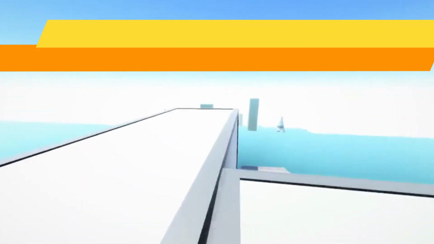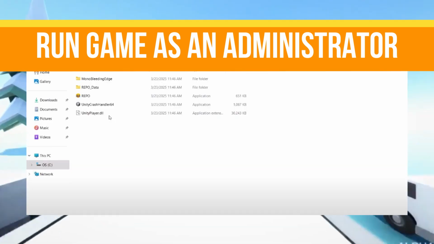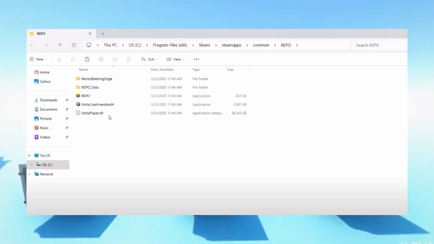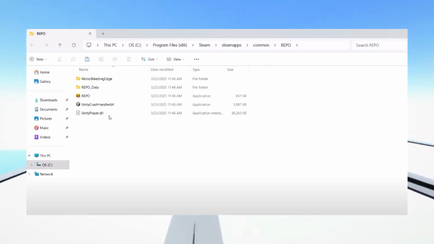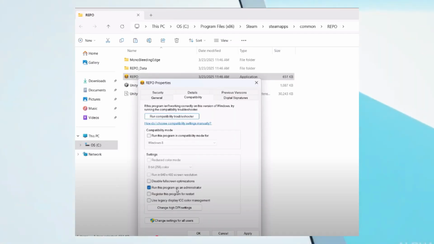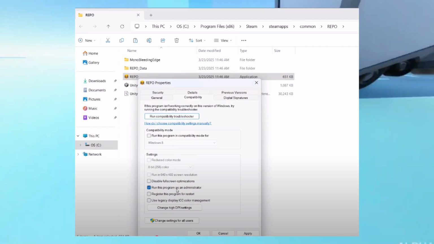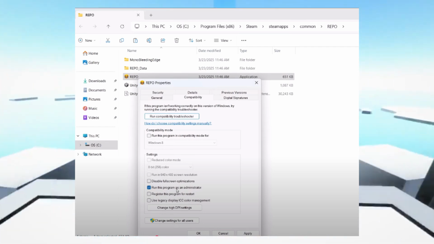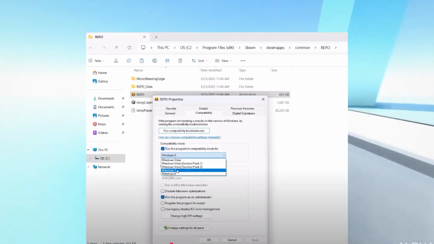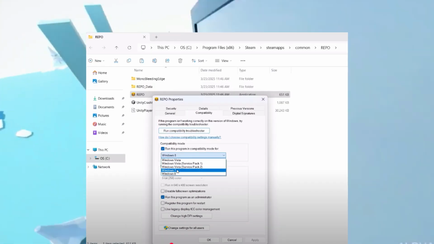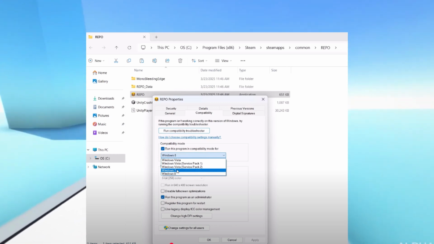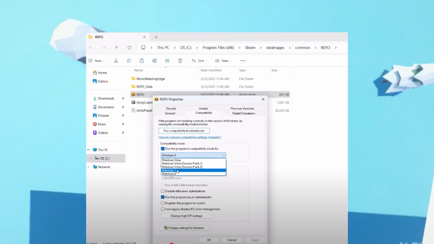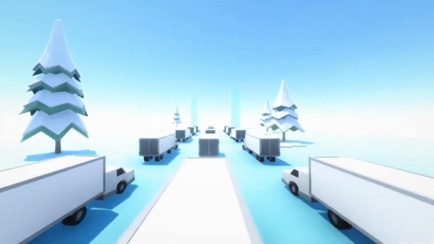The next thing guys is we need to run the game as an administrator. Right click on the game in Steam, select manage, go to the game installation folder and locate the game.exe file. Right click and go to properties. Under the compatibility tab, check run this program as an administrator and click apply. If this doesn't work, try running the game in compatibility mode for Windows 8 or 7. You can also check disable full screen optimizations and apply the changes. Now try to launch your game and check if your problem is resolved or not.